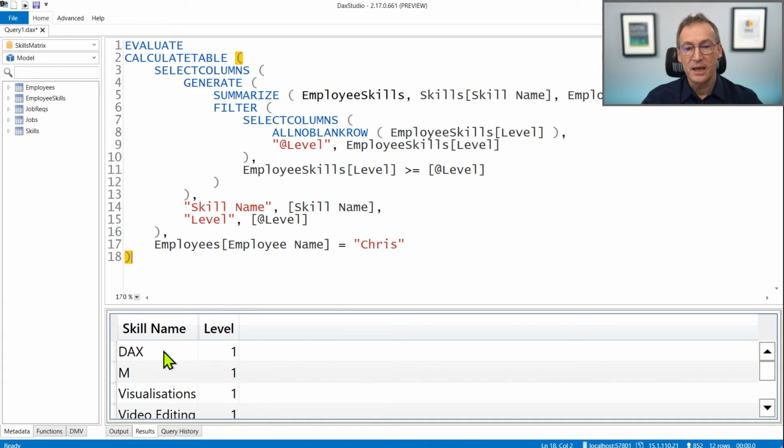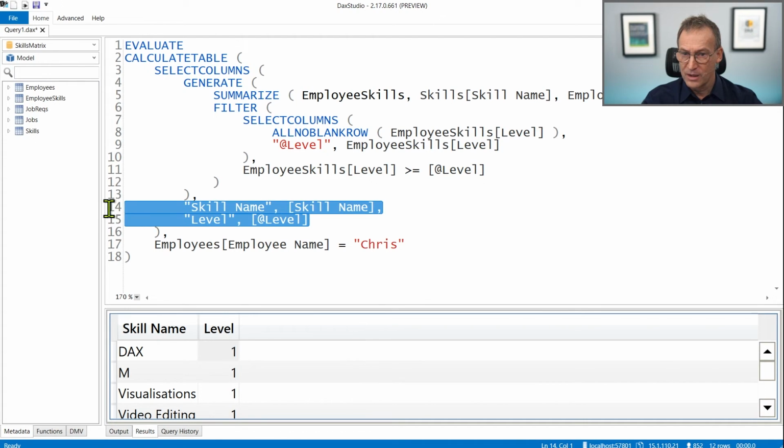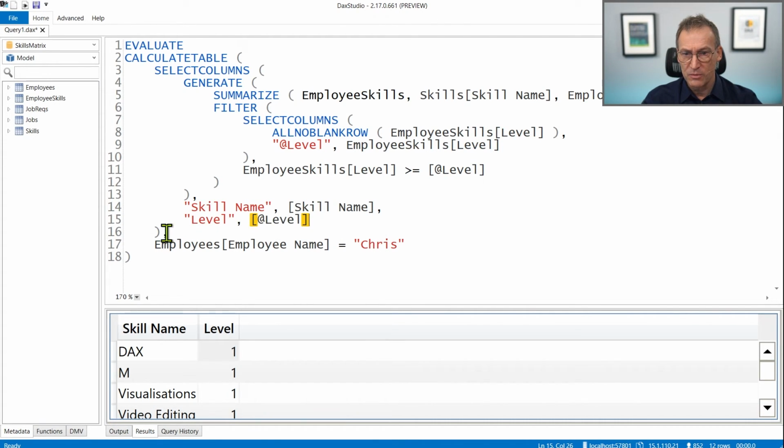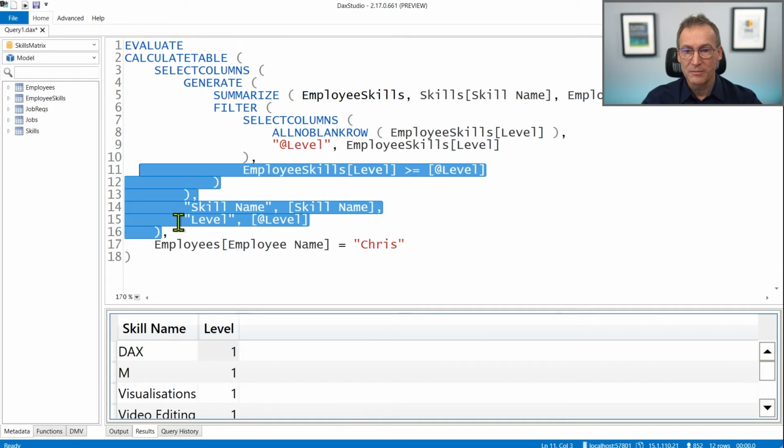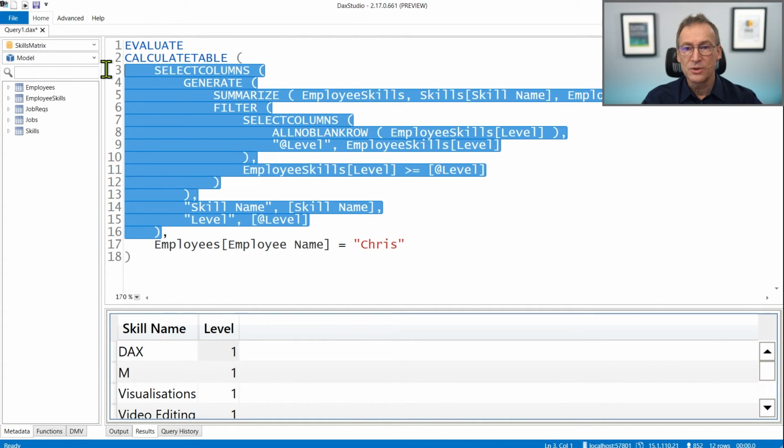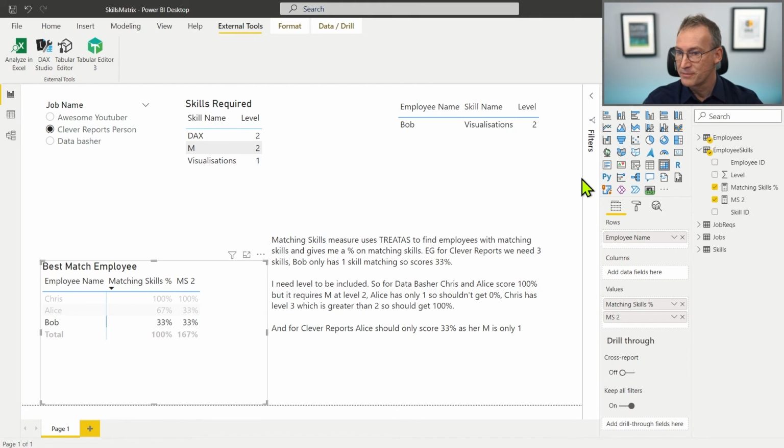So I have the skill name and I have the level. Skill name has the data lineage of a skill name. Level has no lineage. That might be an issue later. I'm gonna discover that in a while. But this code generates the table that I want. Now I can use it in my measure.